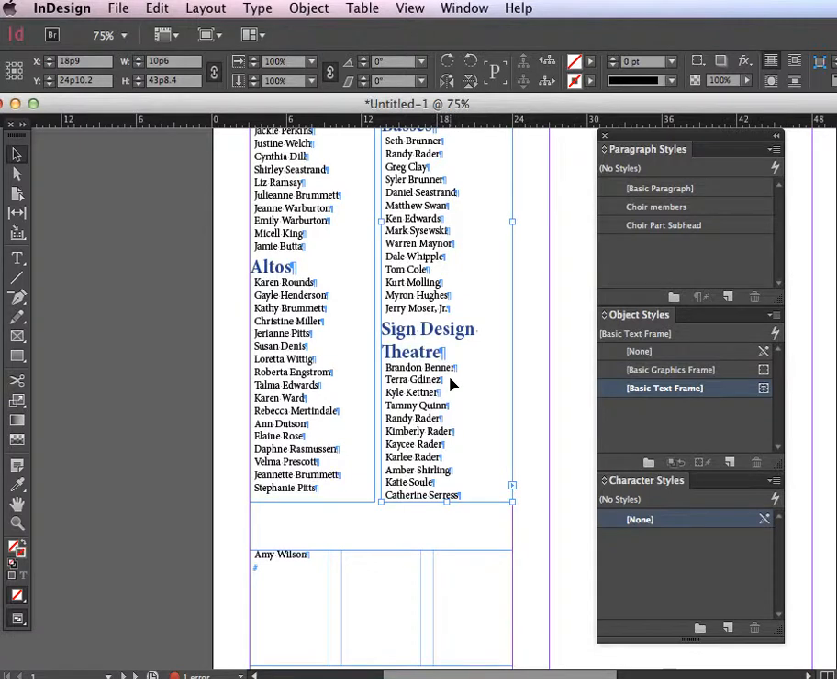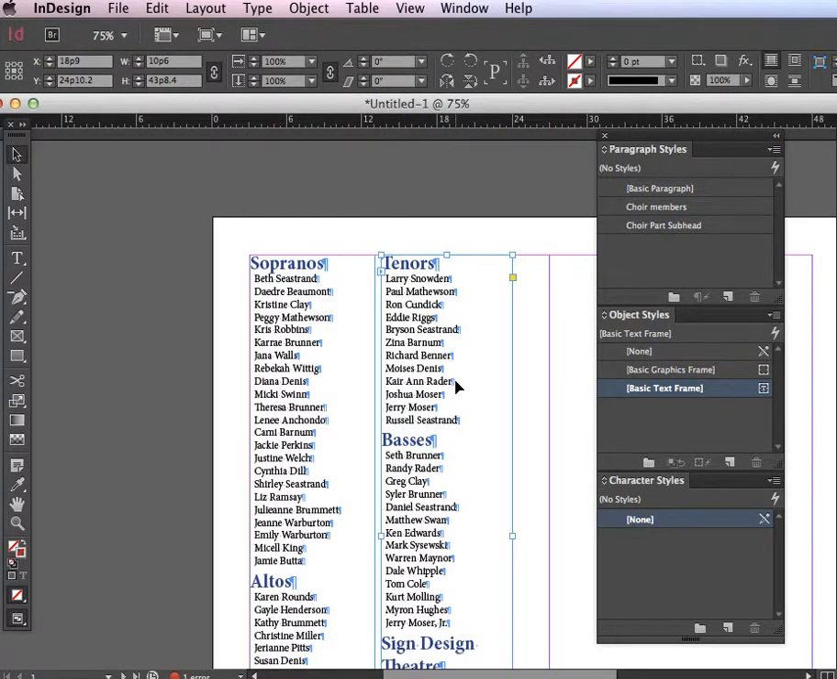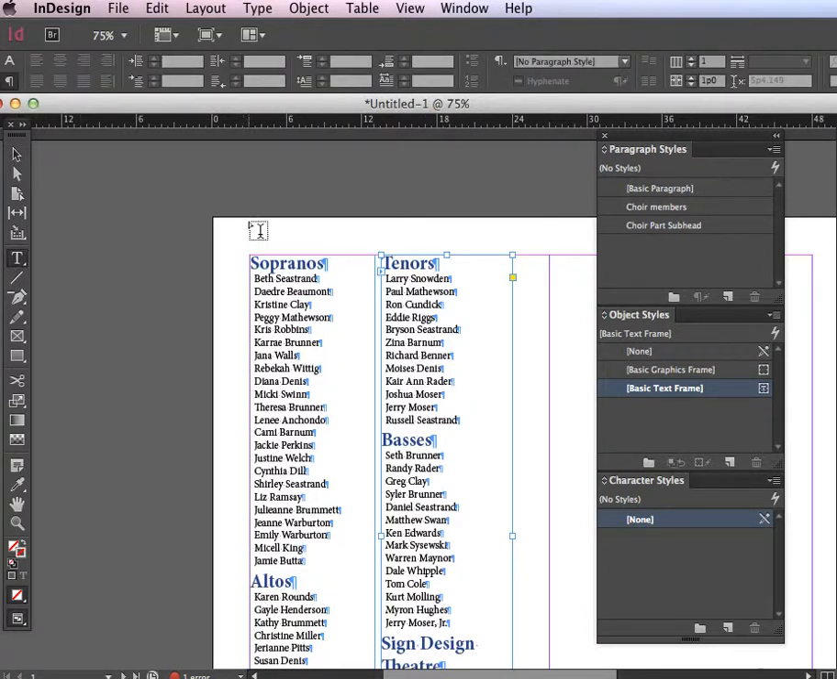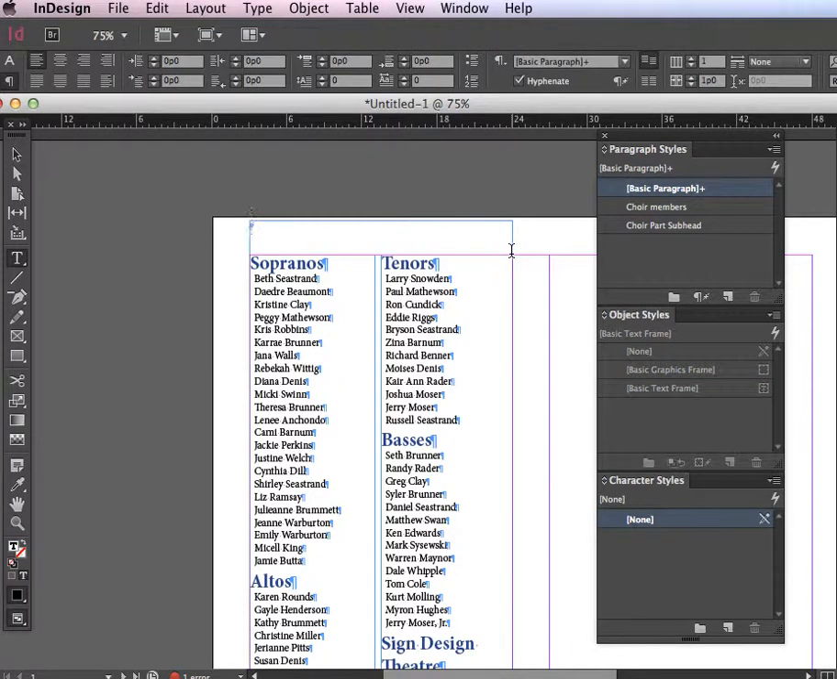However, Sign Design Theater is not part of the choir. In fact, where does it say choir? It doesn't say choir. I really need a heading up here. So I'm going to use my type tool. I'm going to press and drag. I'm going to marquee an area that I want to make a text box. And there's the text frame. I'm going to type choir.